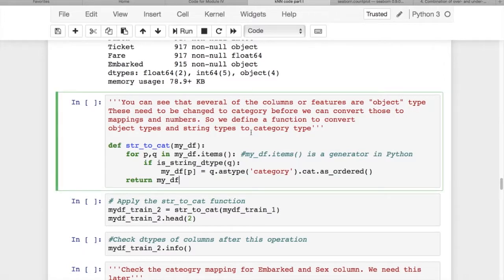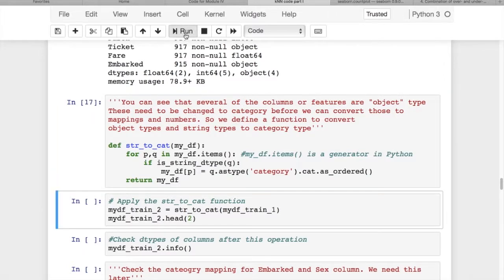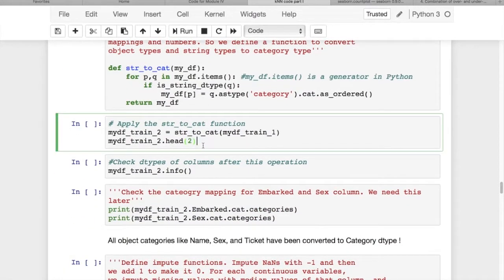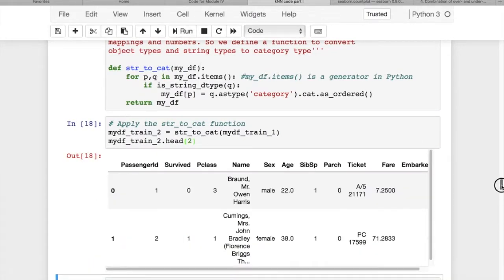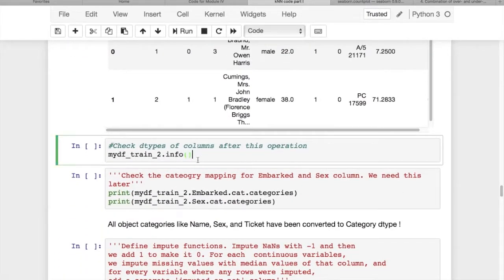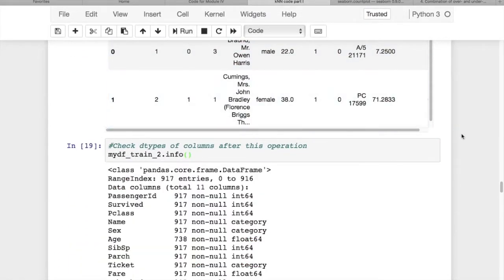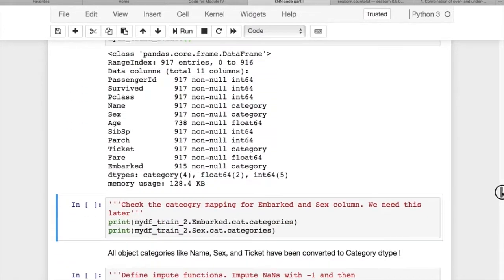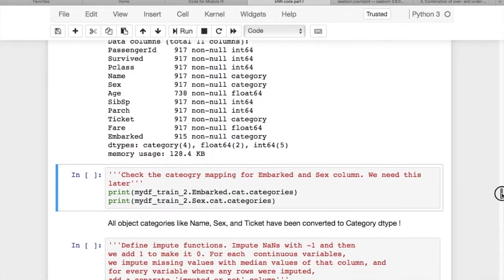A lot of these cells actually contain descriptions of what is going on, so please read them. We are going to define some functions for pre-processing, and we are going to apply those functions. This is typically how it's done. Okay, I'm going to keep hitting run, and you can see that all the object data types have vanished, which is good news.